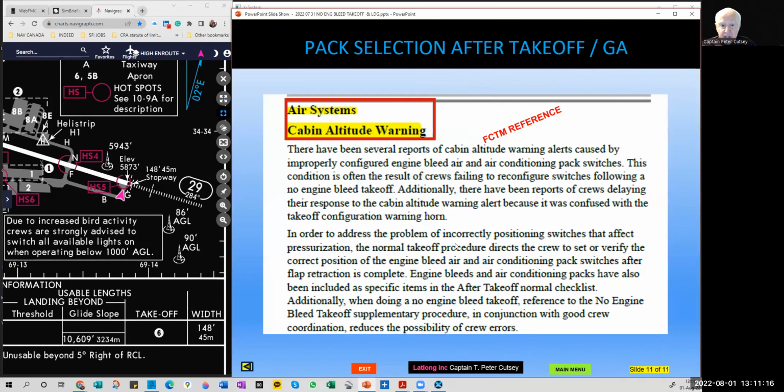This is directly from the FCTM: there have been several reports of cabin altitude warning alerts caused by improperly configured engine bleed air and air conditioning pack switches. This condition is often the result of crews failing to reconfigure switches following a no engine bleed takeoff. You've set the aircraft up, you've achieved the aim in getting the airplane safely airborne. So now you have to make sure that the packs are reinstated at the correct time, of course.